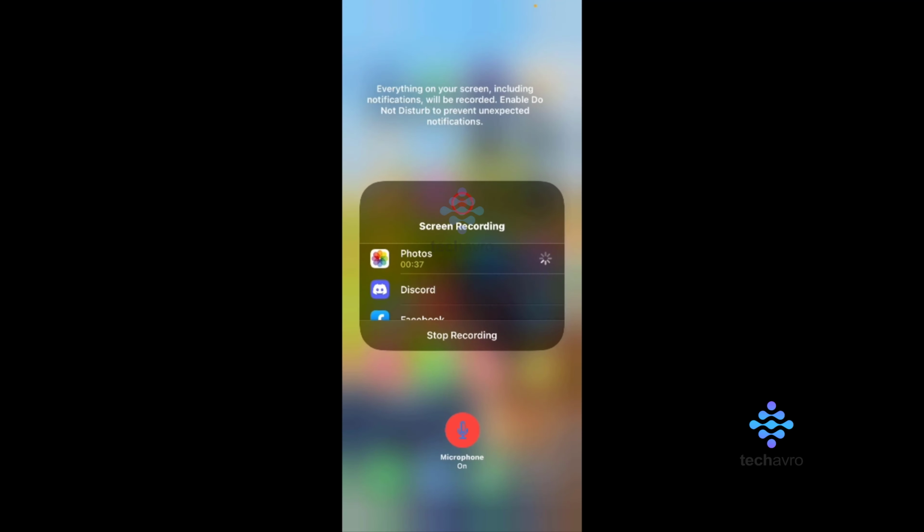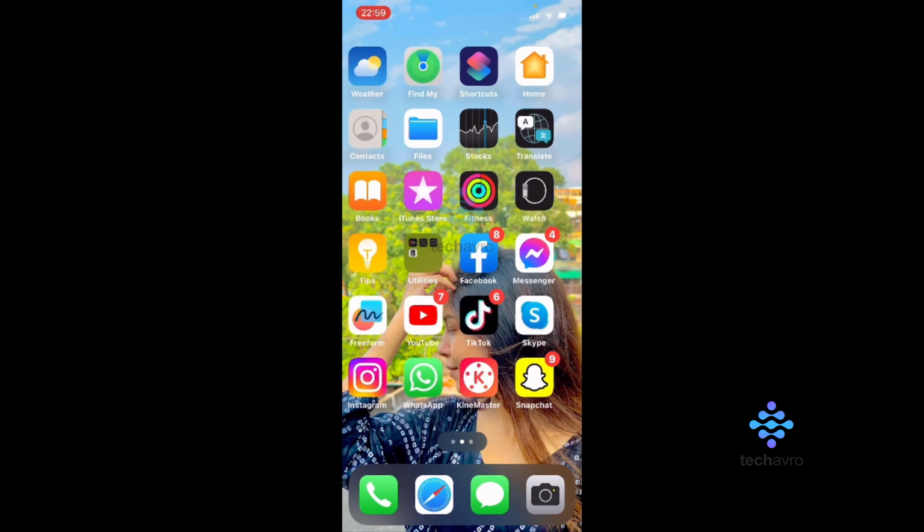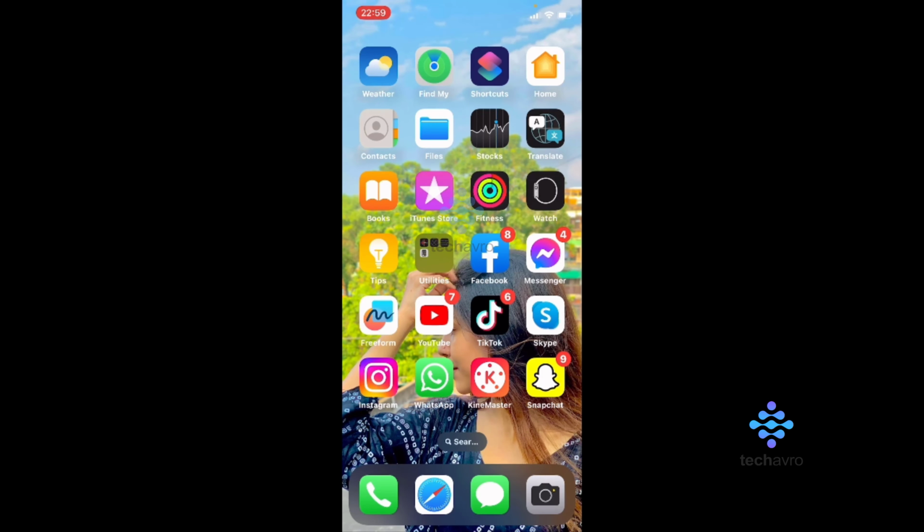the screen recording button. So from here you can screen record on your iPhone, and plus from here you can add your microphone. So this is how you can screen record on your iPhone.